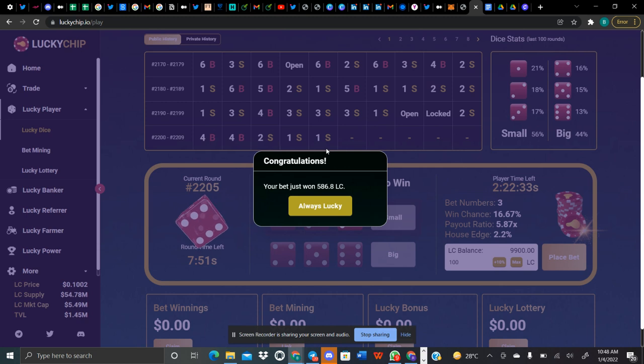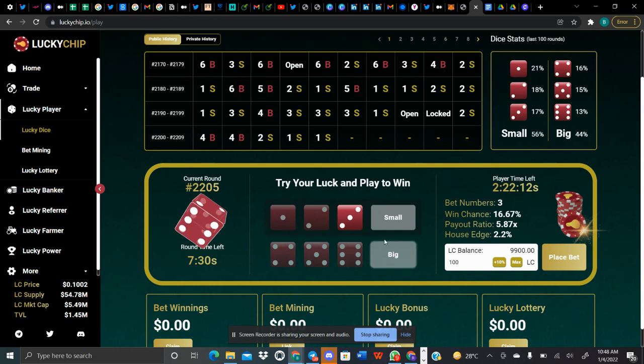Whoa, I was actually lucky. As you can see here, I chose just number 3, and when the dice was tossed, number 3 was the number. I have actually won 586 Luckychip testnet tokens. That's how it's a game of being lucky. You can continue predicting and playing. You can choose 6, you can choose so many numbers.